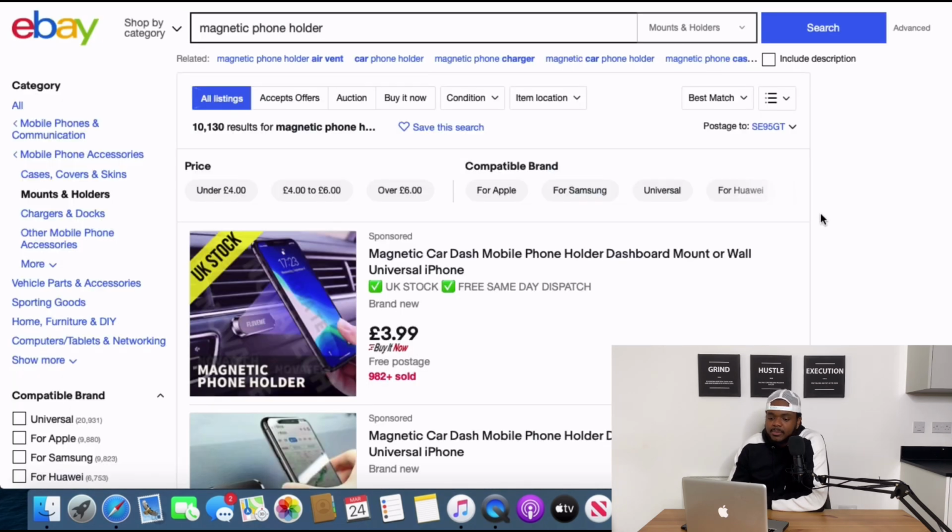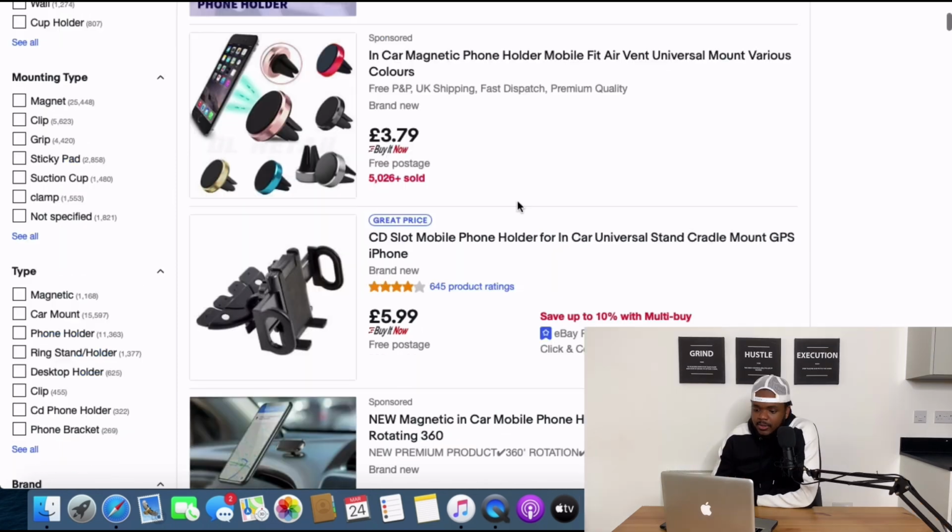All right, guys, so I've just jumped over to eBay and I've typed in magnetic phone holder. This is what I do next, just to see exactly which magnetic phone holders are selling well. Okay, so I can see that this one sold 5,000 units. What I'm going to do is just click into it.